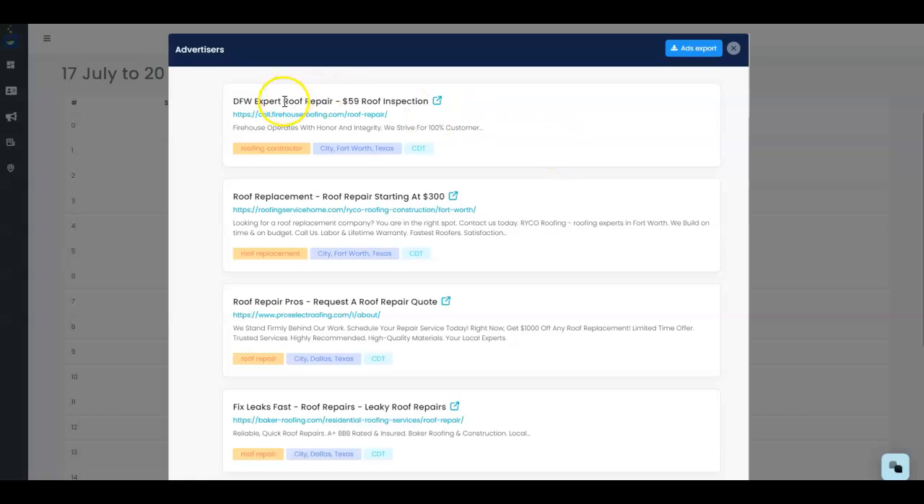So you can see here we've got Firehouse Roofing. They're running a $59 roof inspection offer. They targeted the keyword roofing contractor. This is from Fort Worth. And this runs during their time zone, not during your time zone, wherever you might be, during the time zone of the city that you selected.